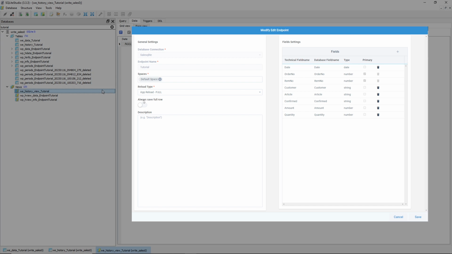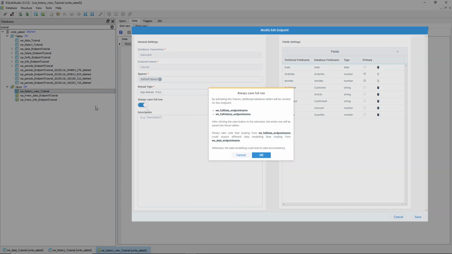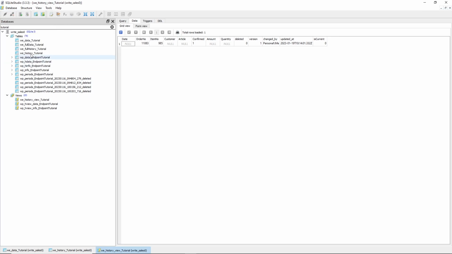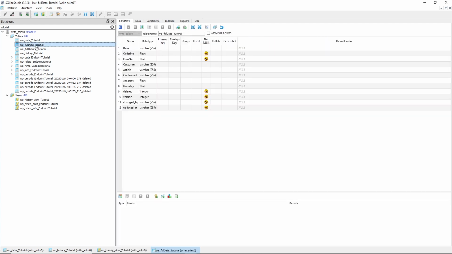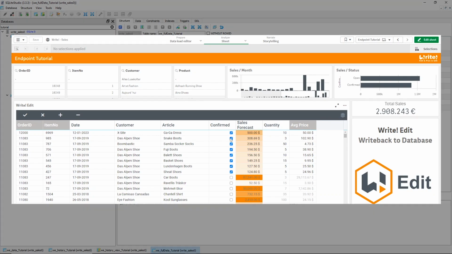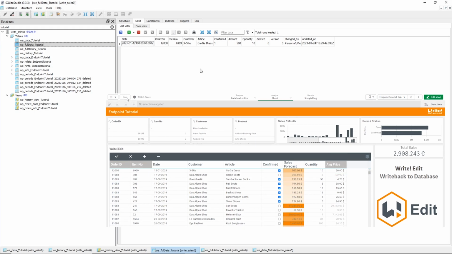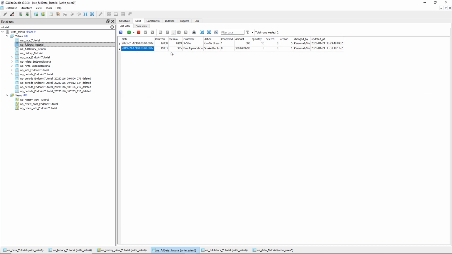Now I quickly redirect to the Write Management Console to enable Always Save for Row. Once the button is enabled and the changes have been saved, Always Save for Row generates 2 new tables, Full Data and Full History. With every save event, the changes are written into the data table as usual. But Full Data and Full History will save the whole row and not just a changed cell.